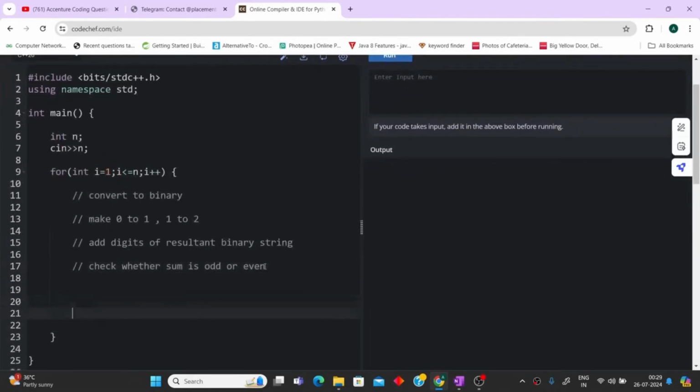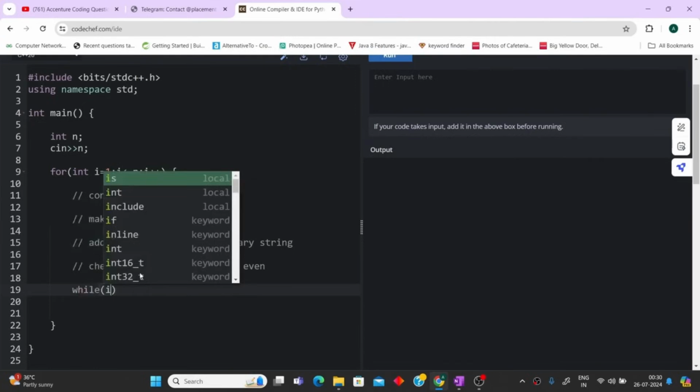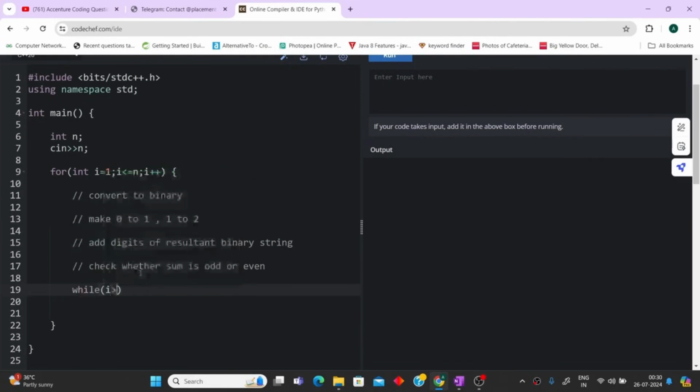First, convert to binary. Now see guys, there is one process: first we convert the entire integer to binary, then we make 0 to 1, then 1 to 2, then again we convert to the resultant binary string, and then again we do the sum. That is a bit tedious task. What we will do, for the current number, while i is greater than 0. I is the current number. It can be any number from 1 to n.